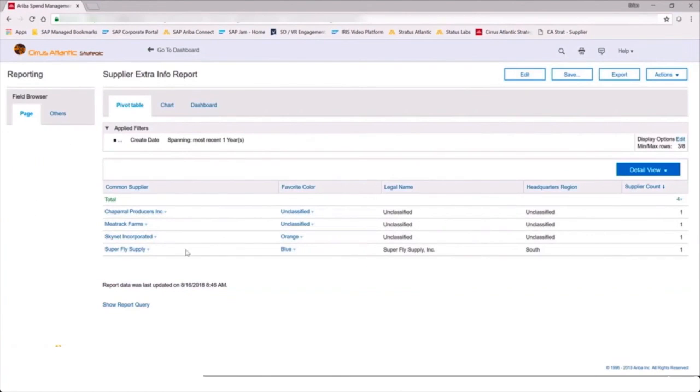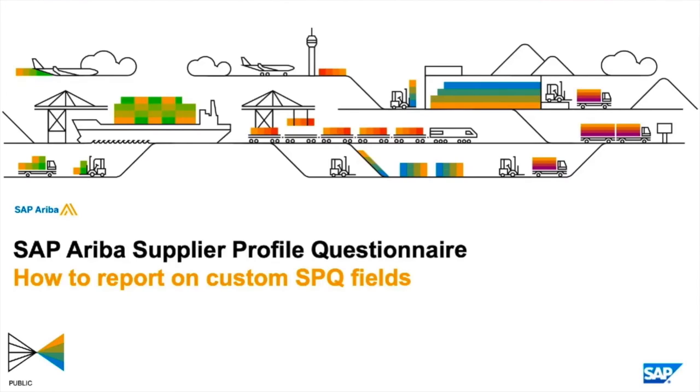All right. And here's our report pulled up. And as you can see, the field that we have added, the data pool has run, and the data is now in this report. So that's it. We just walked through the process of how to add a custom field to the SPQ and make it reportable.